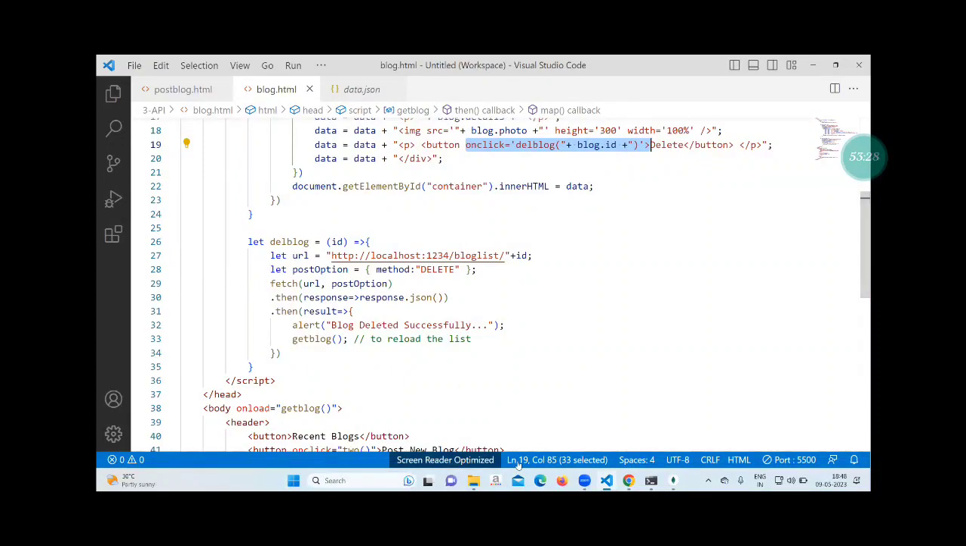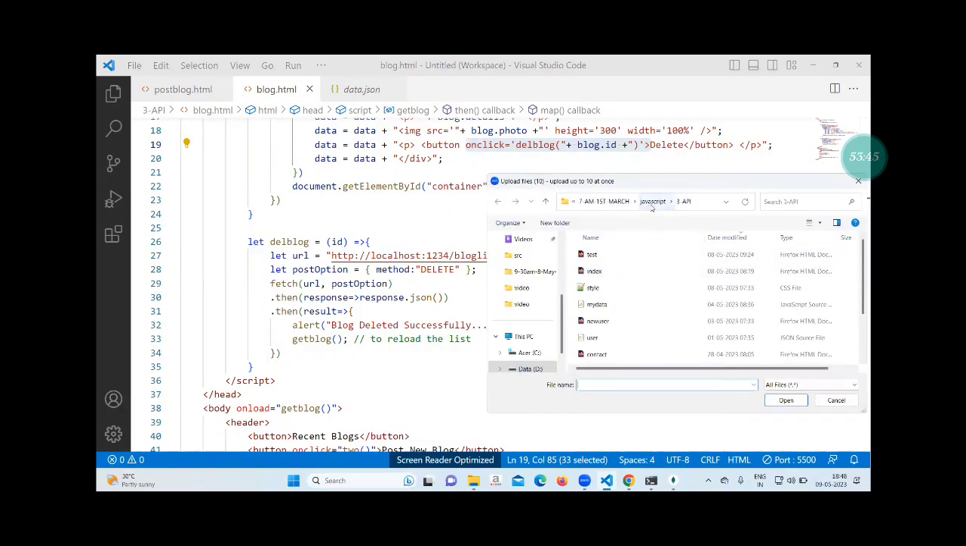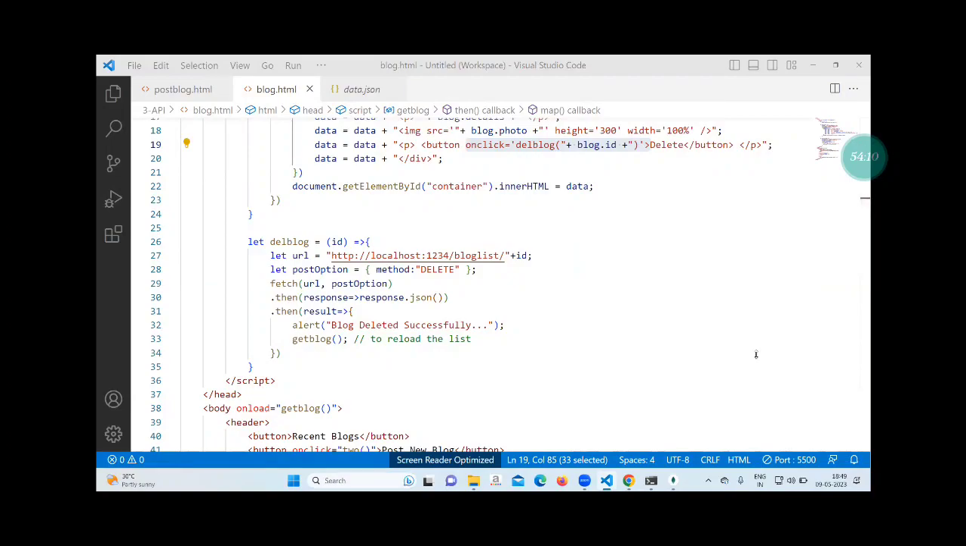Deleting for one person. Other people also should say yes or no. I will share this file. Both files are available in your chat.